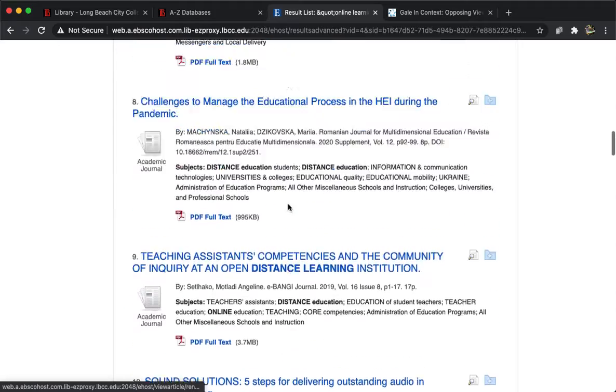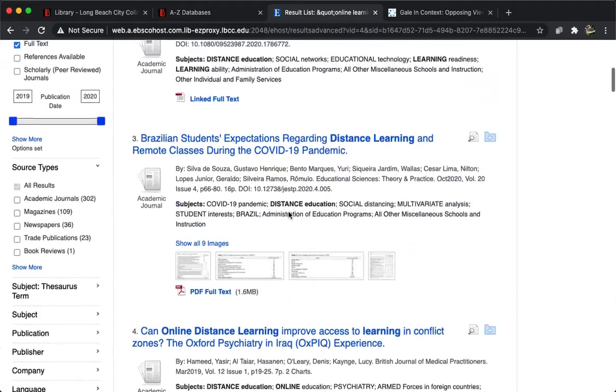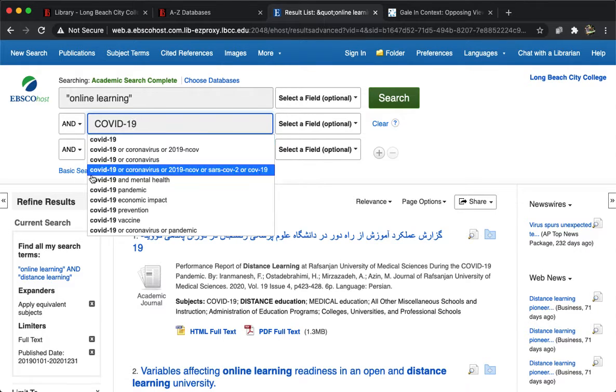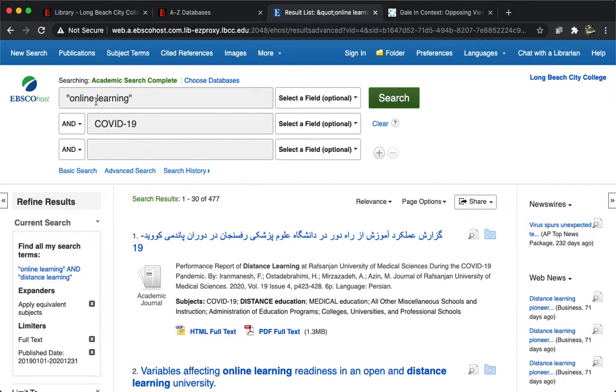Now, the reason I'm researching online learning is, yes, generally I want to talk about online education, online learning, distance learning generally, but I want to look at something that's going to make my focus much narrower, much more specific. I'm going to type in COVID-19. Okay, so now I'm going to find sources that have online learning and COVID-19. So it's going to be very, very recent, very relevant to online learning, the shift to online learning in the pandemic, right? So let's go ahead and see what we can find.